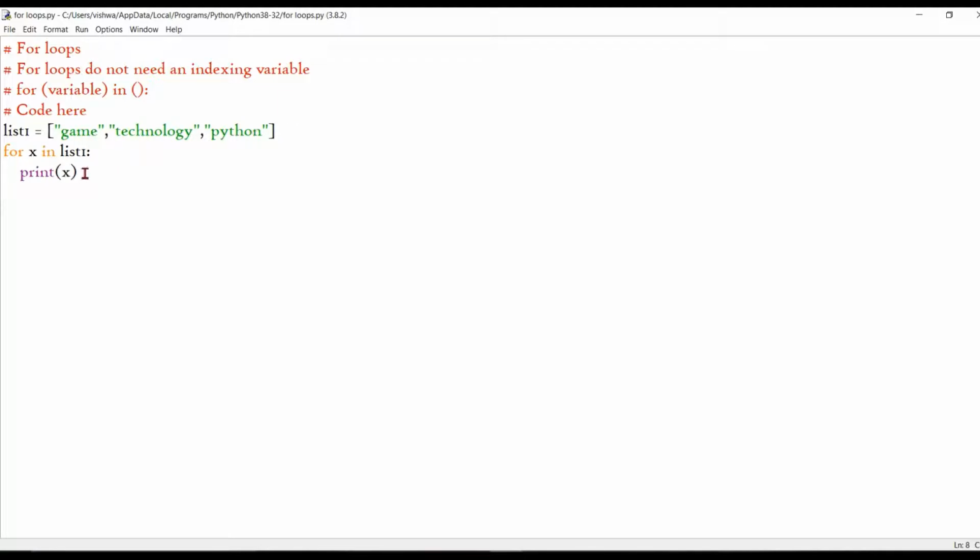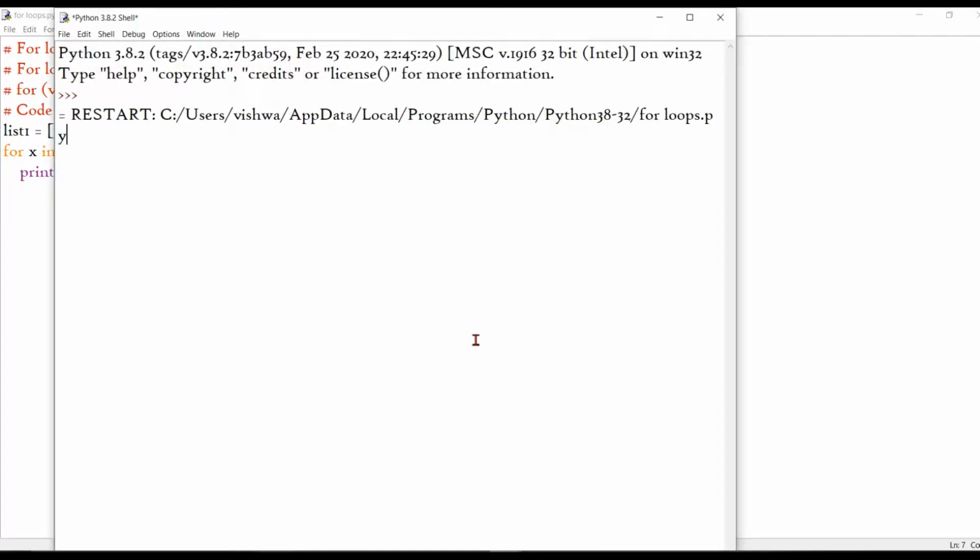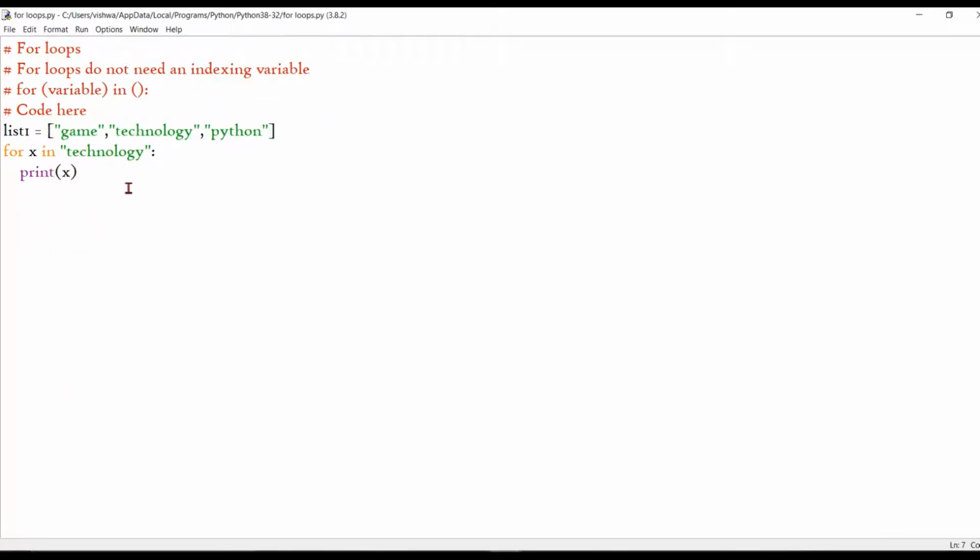What if we want to just print out all the letters in a word? So we can take the word as technology. For x, a variable, in technology, all the letters in technology will be printed one line after the other. Let's test that out. Amazing. T-E-C-H and so on. So all the letters of technology have been printed.